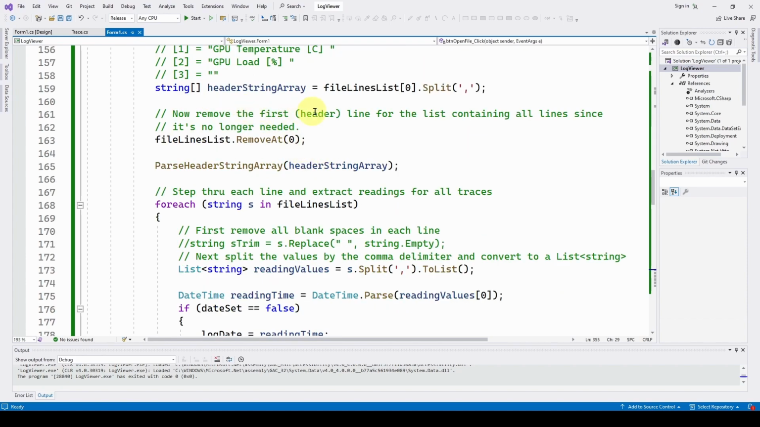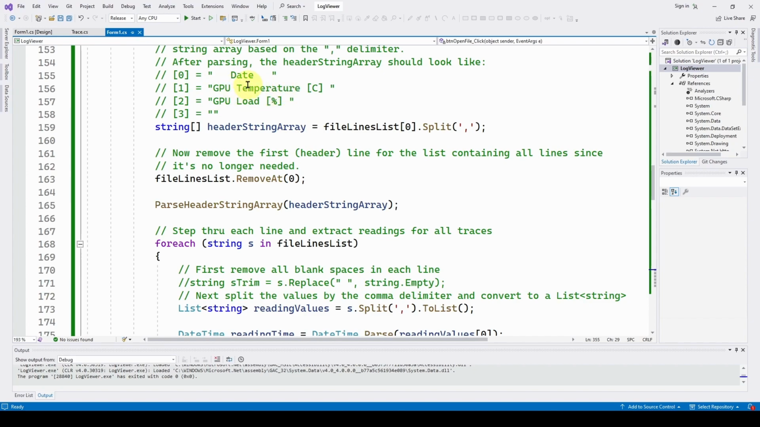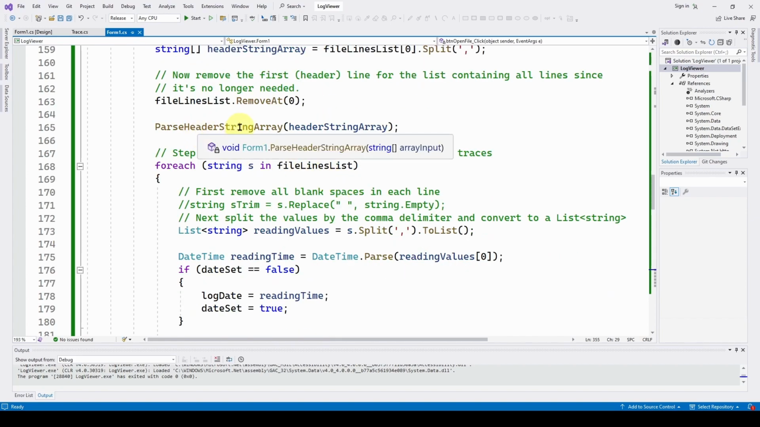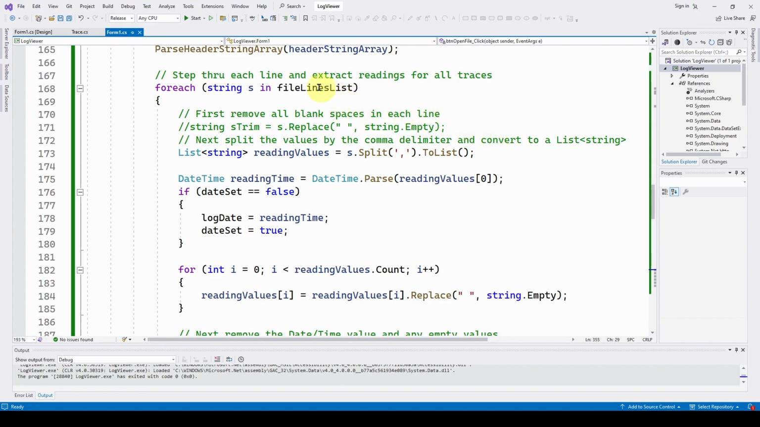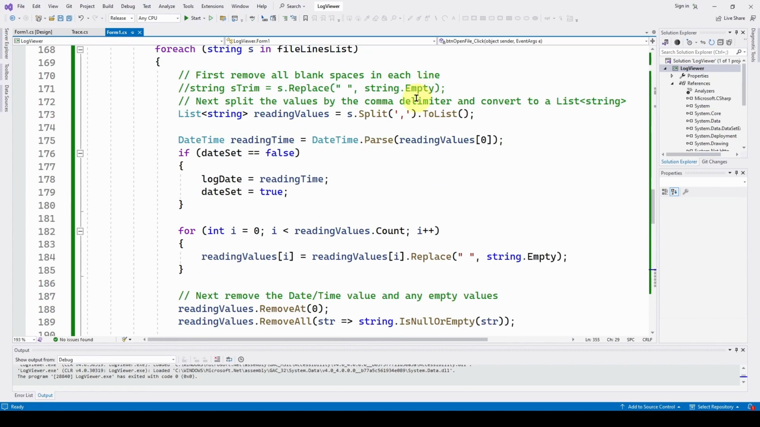Now we remove the first header line from the list containing all the lines since it's no longer needed. We've already got that. We've grabbed the header array. So now we can remove that date element because all we need now is the reading names. So file line list.remove at 0. It removes this 0th element. And then we can parse the string array, header string array. And that's another method that will basically take just the header line and parse it. We'll look at that in a bit. So now that we have our file lines list minus the header, we can step through each string S in that list and we can parse it.